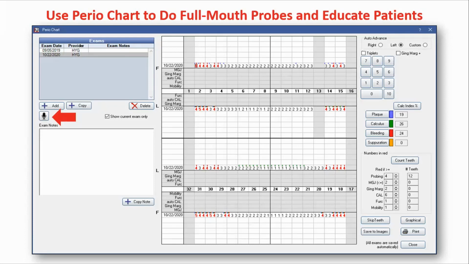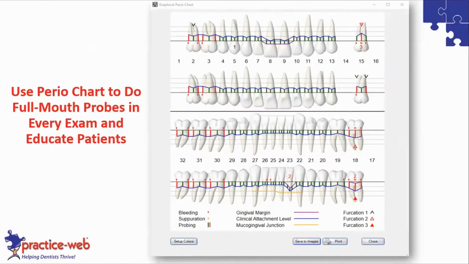You don't have to have extra help to get the measurements recorded, so that makes it more likely to get this done every time. You can copy and duplicate a previous perio exam and build off of that. You can use the triplets feature to move quickly through the teeth, and then you can also use the graphical tooth chart in the perio section to educate the patient. So that's going to look something like this, and this will really be effective when you're showing the patient the health of their teeth, and you can compare it with previous exams if you'd like.